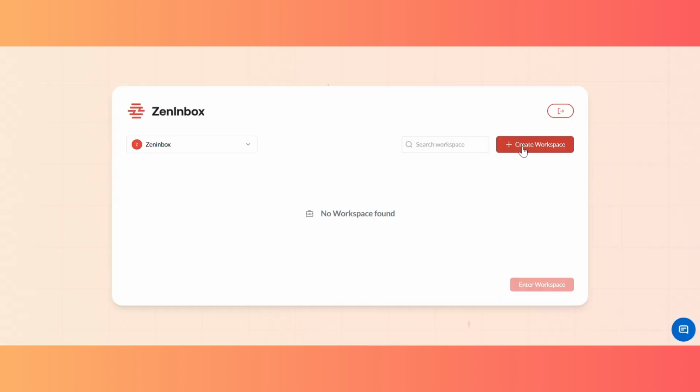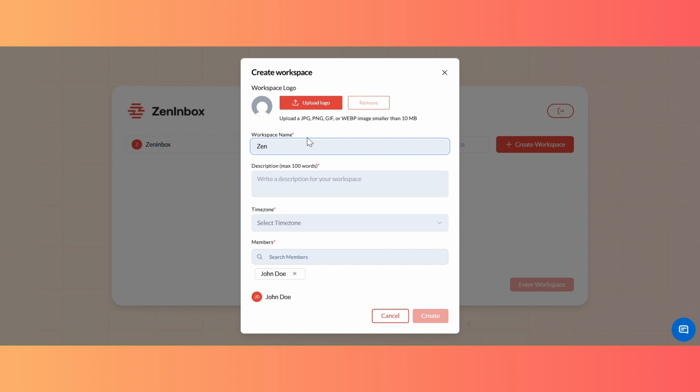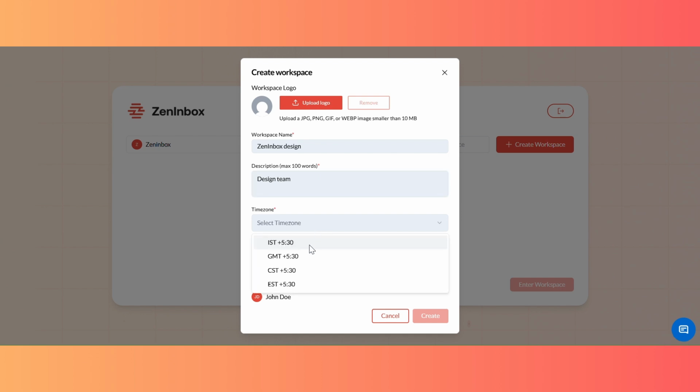Create a workspace. In the next step, you'll create your workspace. Upload a logo for your workspace if desired. Enter a name for your workspace. Write a brief description, select your time zone, and add members if needed. Once all details are filled out, click Create Workspace.